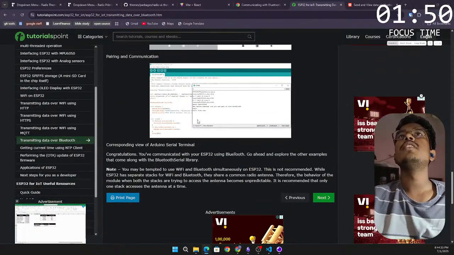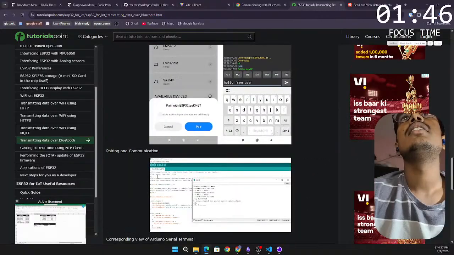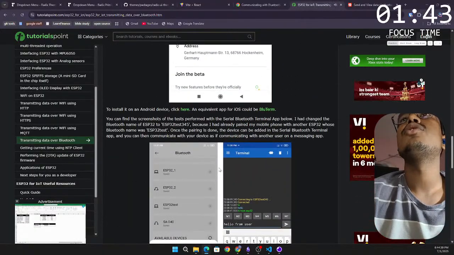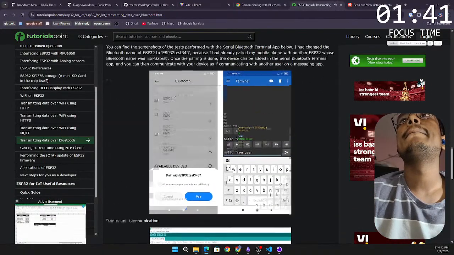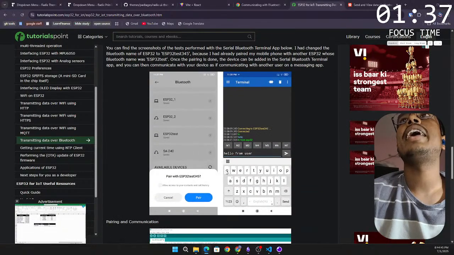That's it. We will read things here. So I don't need serial monitors just to connect. In the first place, it is pairing, right?